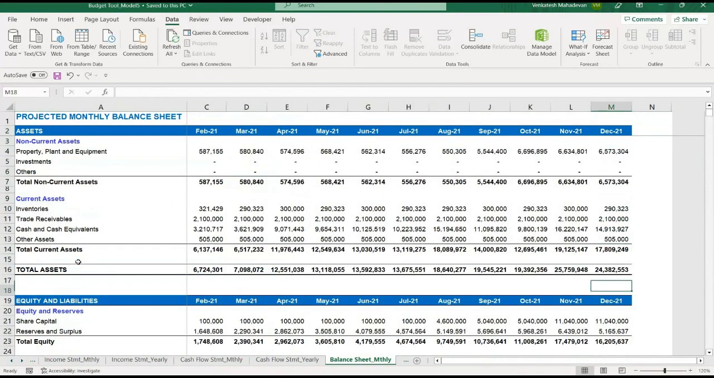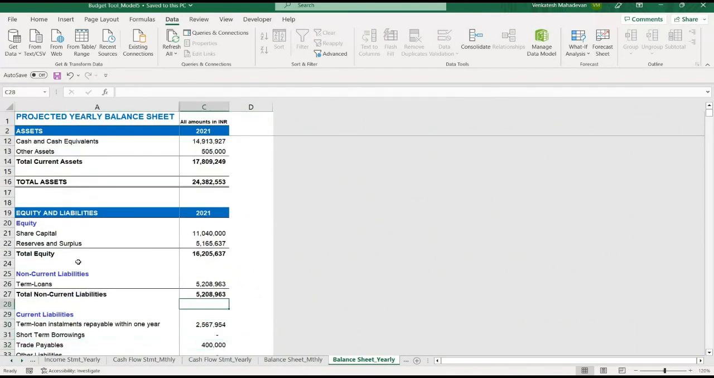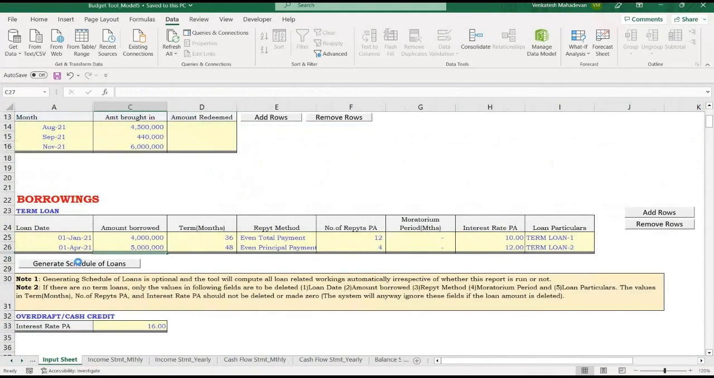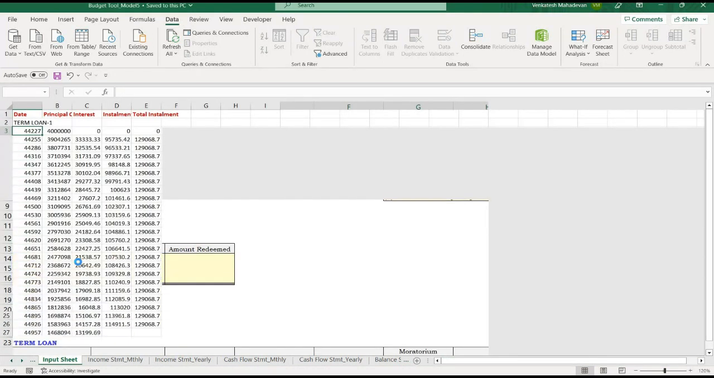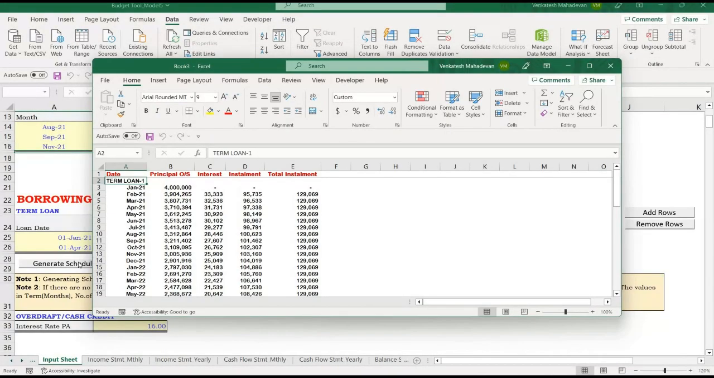Likewise, the balance sheet will populate the amount of loans outstanding as at the end of each period, and the income statement will likewise show the period-wise interest on loans. In case the user wishes so, they may click on Generate Schedule of Loans button, and the tool will automatically generate a detailed loan schedule report of each individual loan entered by the user as a separate file which can be saved by the user.